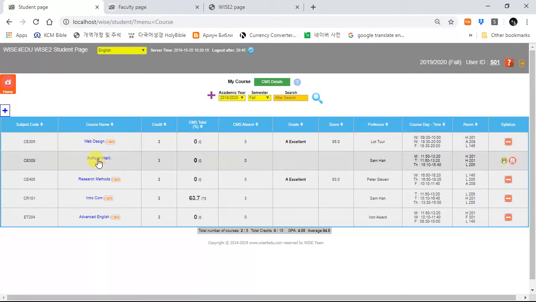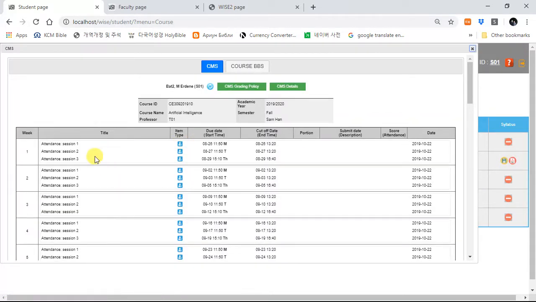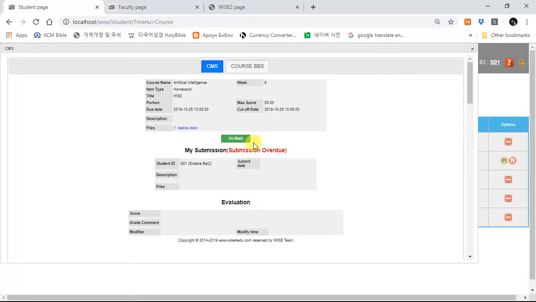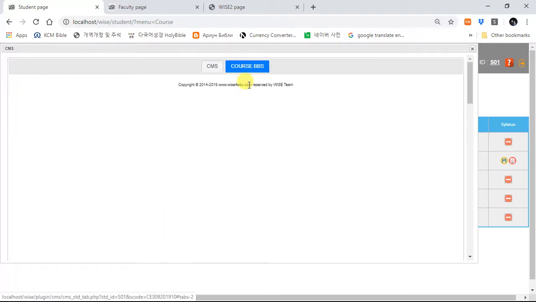If you click on the CMS, you see all the attendance checking information. Then here is the quizzing information and homework information. If you click on this, this one is already done, so you cannot submit. Here you can submit the homework. You can see the evaluation result, and also there is a free BBS for this course.